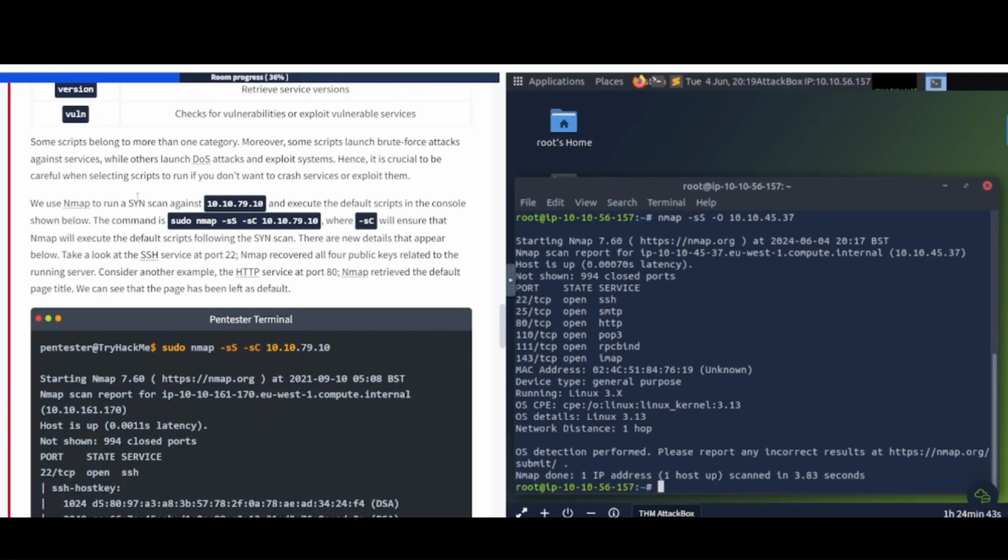Some scripts belong to more than one category. Moreover, some scripts launch brute force attacks against services, while others launch DOS attacks and exploit systems. Hence, it is crucial to be careful when selecting scripts to run if you don't want to crash services or exploit them. We'll use Nmap to run a SYN scan against the IP address and execute the default scripts in the console shown below. The command is the following here. This is what it looks like here.